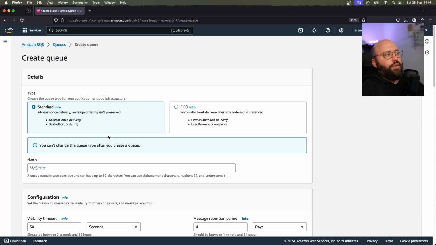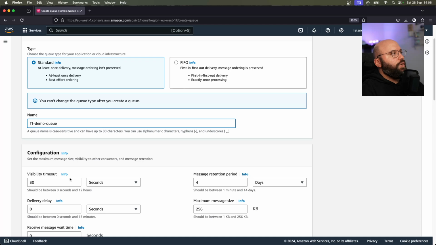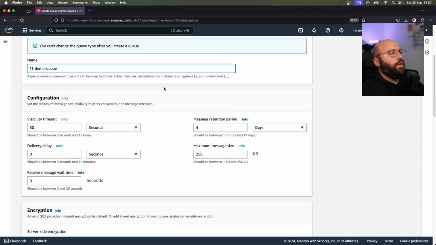It's way cheaper and it's much easier to utilize. Both of them, to be fair, are easy, but the standard basically makes more sense. So I'm just gonna call it here F1 demo queue. I can call it whatever I want, to be honest. So now that I have given it a name, these are all the different configurations.